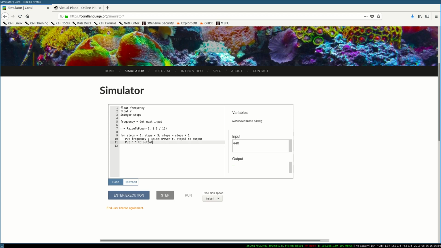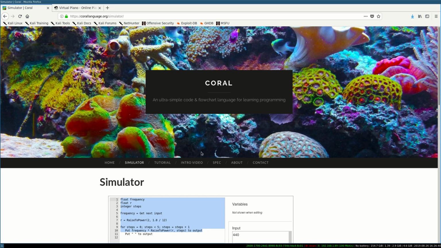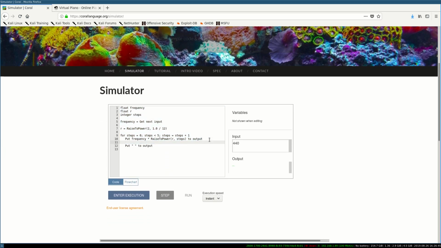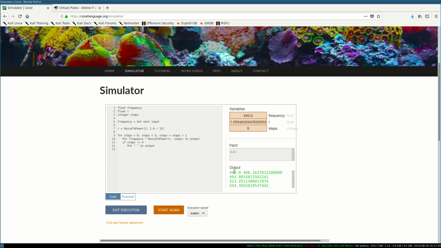However, if we do this, the output did not ask for a space at the end. And if we do this, it will leave us with a space right here. So in order to get rid of that space, we would just come over here and do an if steps is not equal to 4. So when steps equals 4, that's the last time, and then we could go ahead and do that.